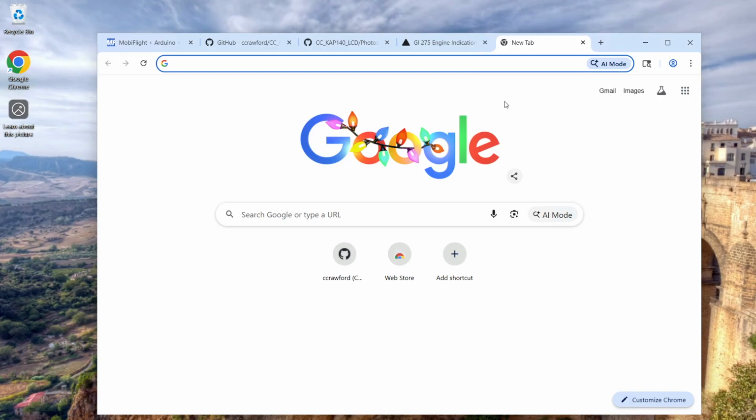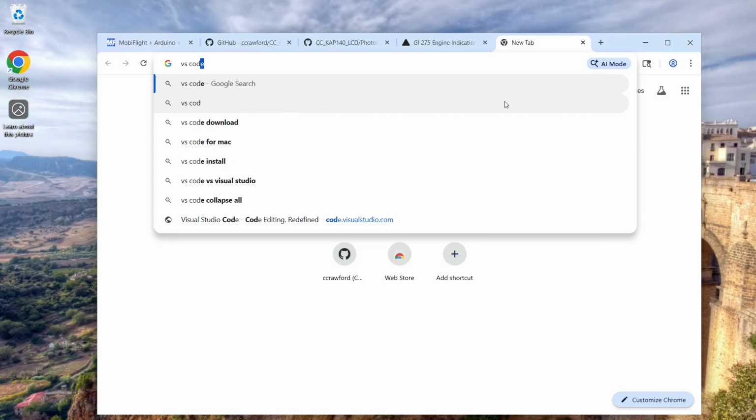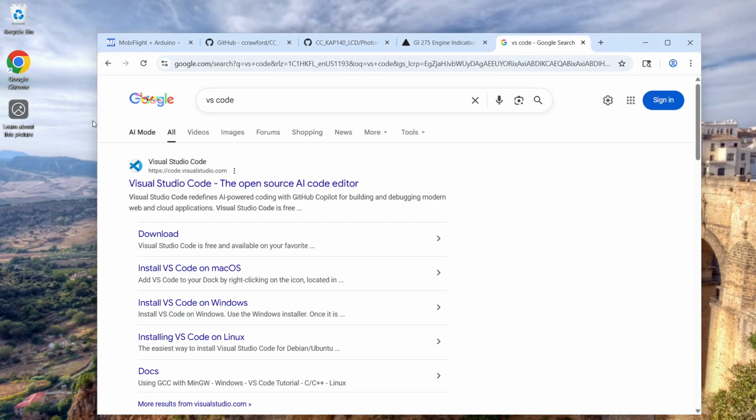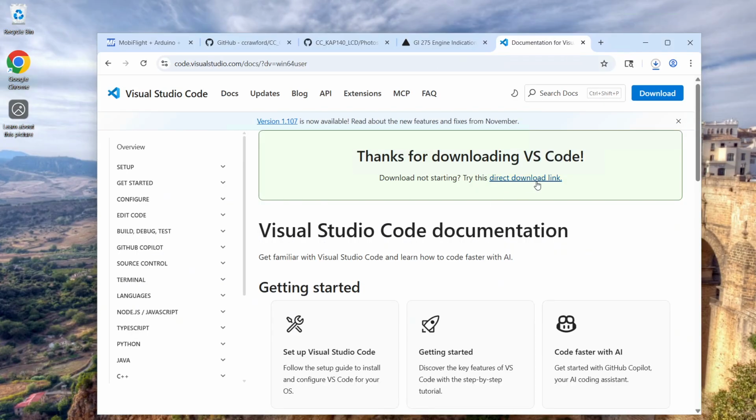I'll be using the pause button judiciously today because some of these installs can take a minute or two, but I will make sure all the links are in the description, and I'll point out anytime when I'm not taking the defaults. So let's get started by downloading VS Code and getting that installed.